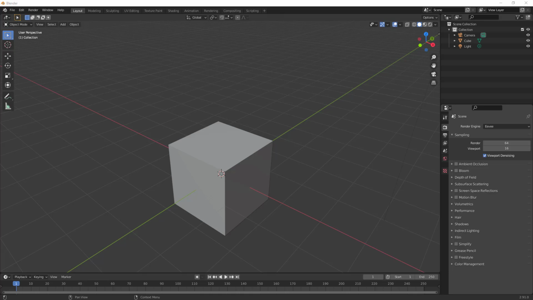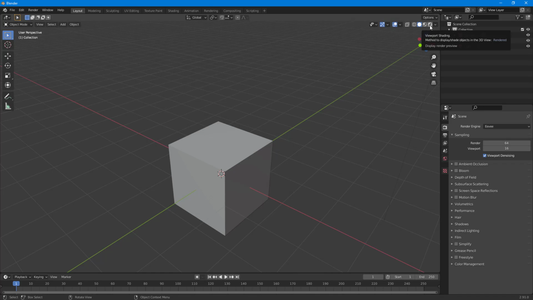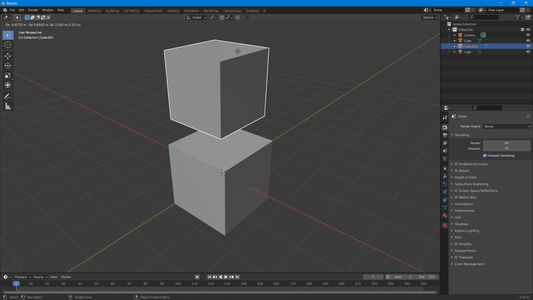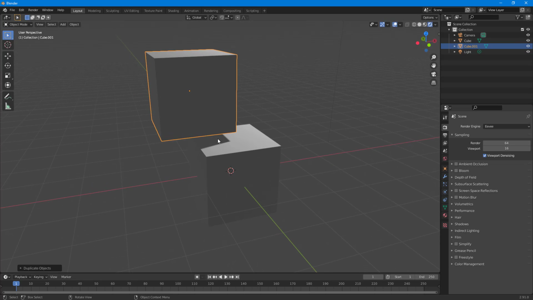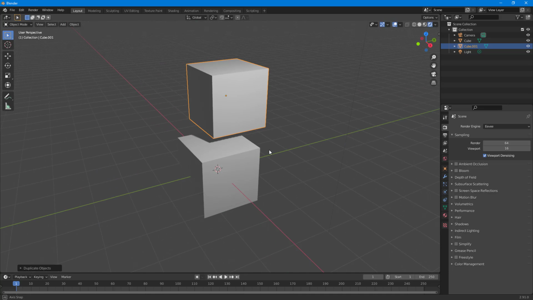So over here you can see that I have a cube on my screen, and now we're going to take a look at the render option right here, the viewport shading. If I go over here and press Ctrl D, I can create a duplicate right here. So if I click on the viewport shading right here, immediately you can see that there's a bit of shadows right here.